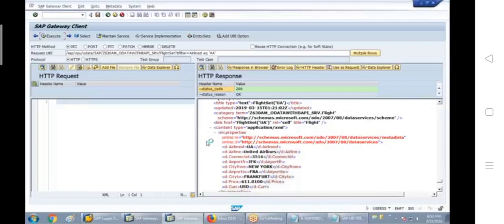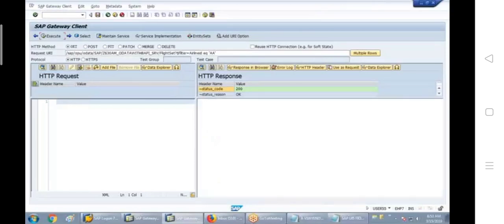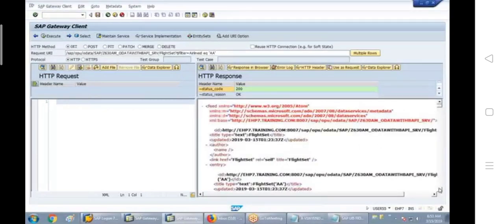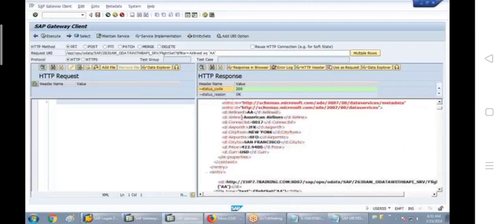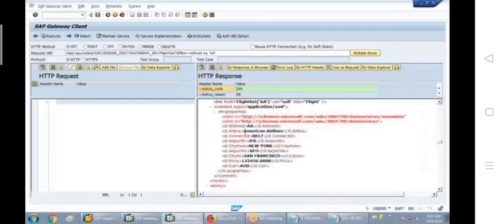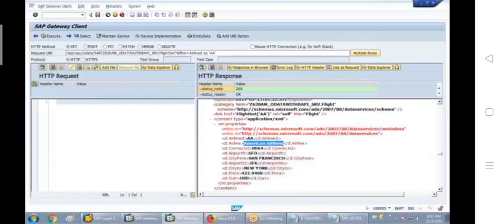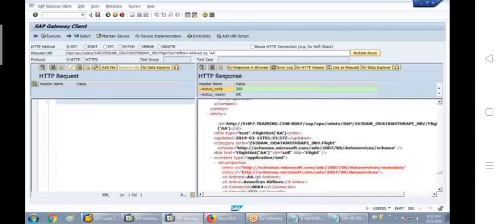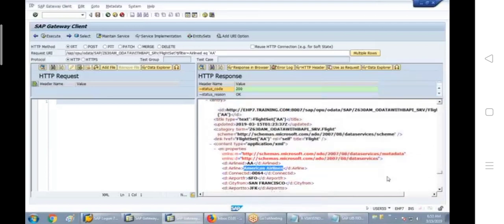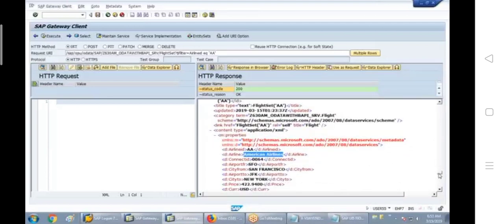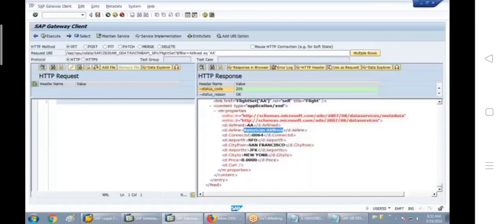It is taking some time. Okay, now you can see we are able to get the new output with only American Airlines here. You can see that. There are several records matching with airline ID AA, and we are getting only those records. You can notice that. Even if you scroll down, the last record is also belonging to AA, American Airlines.